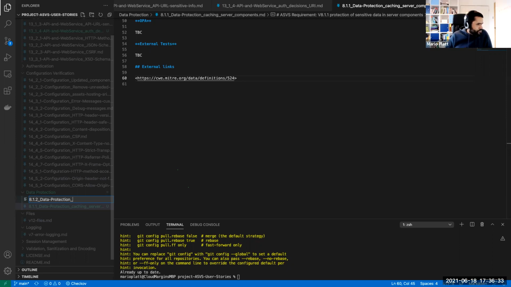So verify that all cached or temporary copies of sensitive data stored on the server are protected from unauthorized access or purged or invalidated after the authorized user accesses the sensitive data. I would know very few organizations on the planet that would do this.